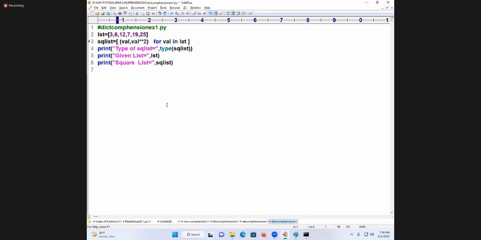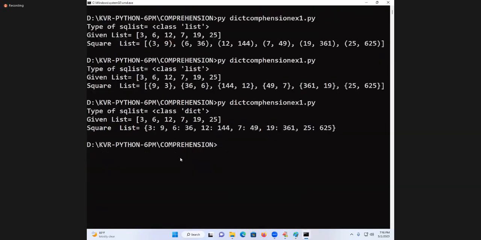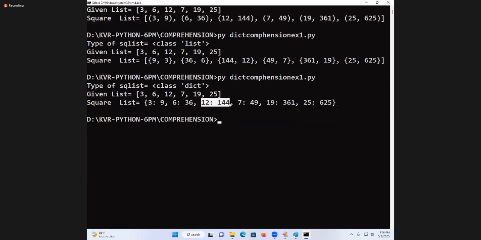After giving this entire thing, I am writing into what? Dict of. What I am trying to say? Value I want to print. It's a square I want to print. I converted this entire thing into which type? Dict type. Careful. Now I am going to write it. See, students, 3:9, 6:36. Like this I am having it. Will you follow?